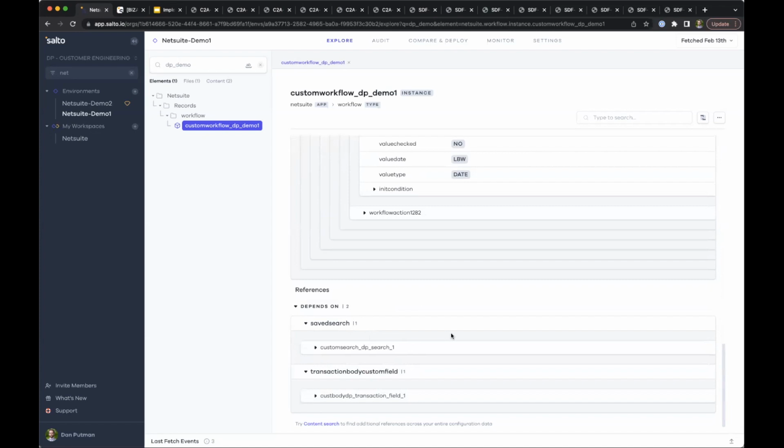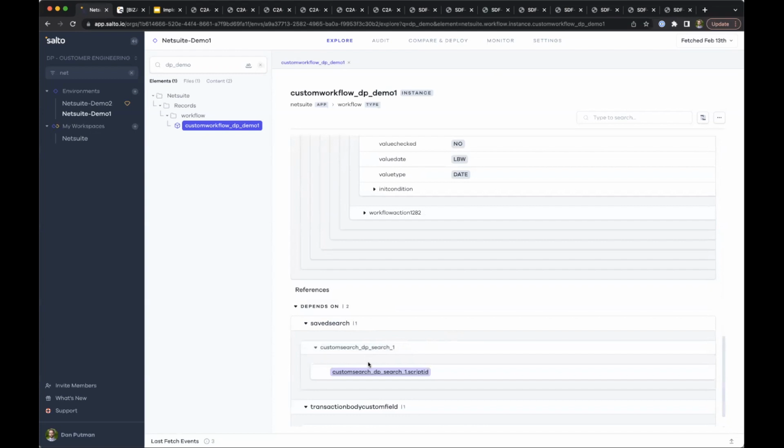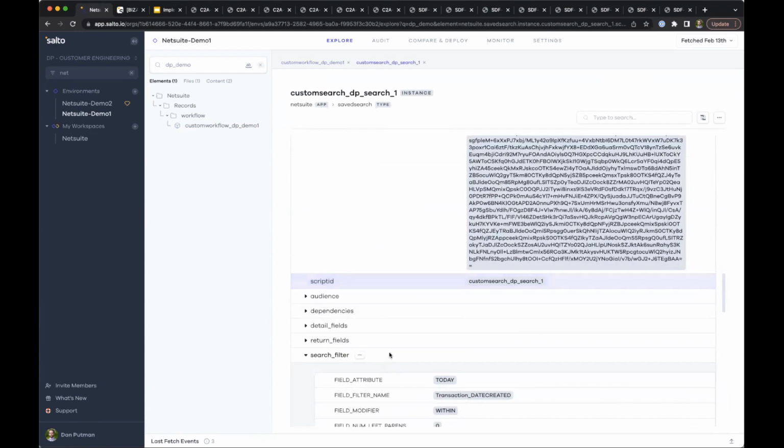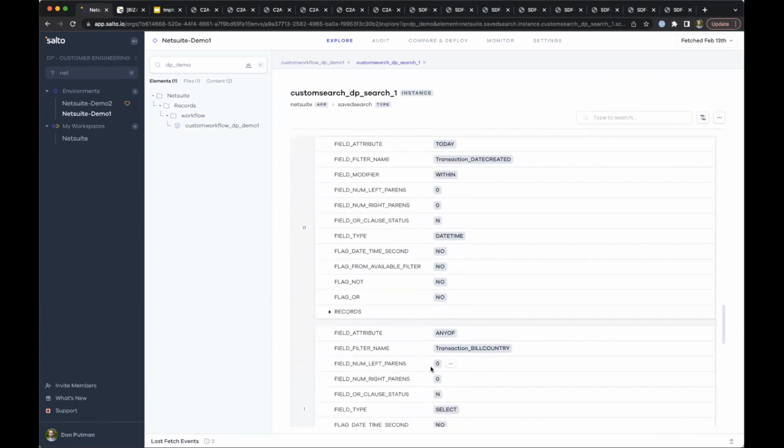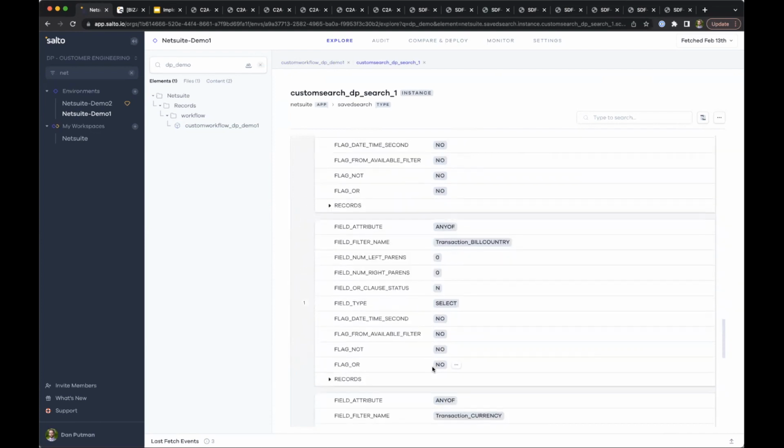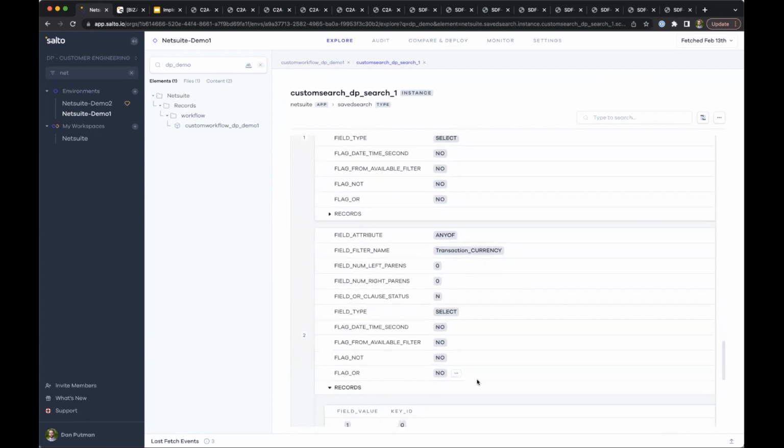So if I want to look at the dependencies for this workflow, I can see them at a glance. Maybe I want to change the safe search to change that action condition, right? I can click on that safe search, hop right to it, and start to understand, okay, I see you've got my filters here, billing country, currency, great. And I think, okay, I really want to remove currency. Wait, what's that going to affect? Is that only going to affect my workflow or is it going to affect someone else?